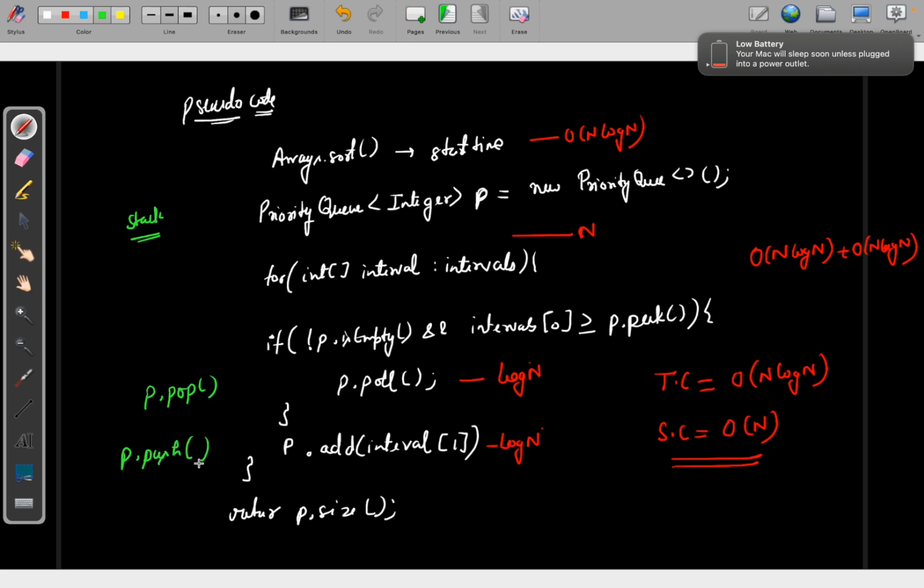But whenever you are pushing an element, always do one extra thing, because you don't have the priority queue. Once you have added, you need to sort it also. So here you will do p.sort with a comparator, b minus a, in descending order, because the interval with the earliest time you will put at the top. So in that case also you can solve this problem.